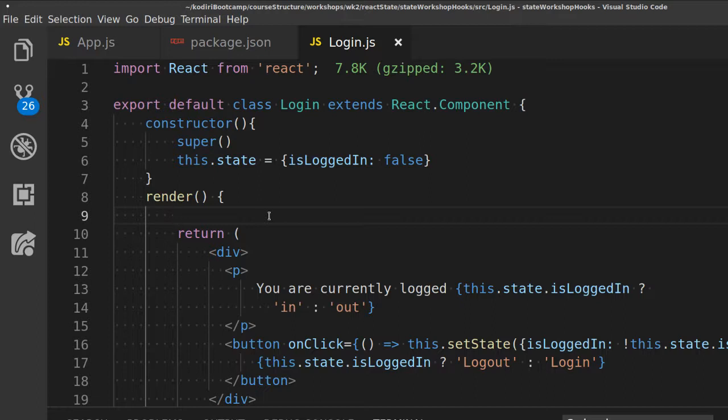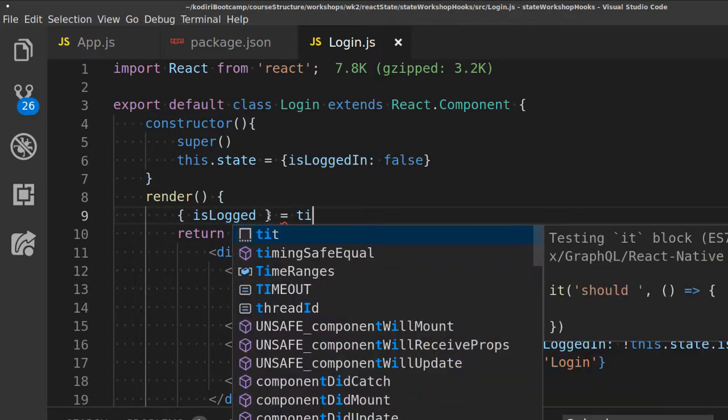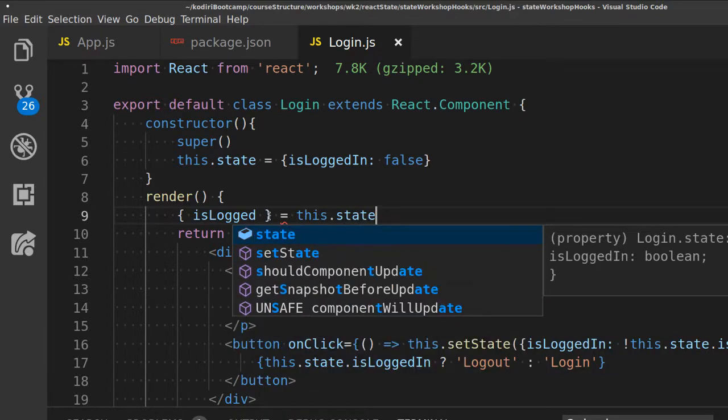No, nothing to do with functions. It's object destructuring, right? So it's to do with objects, making objects easier to access. You put in props and you use dot. I can't remember how exactly. What I would probably do is, what have we got? So we've got is logged in is the one that we're using, right? Are we using anything else that's stored in the state? No, I don't think we are. So I could do is logged in equals this dot state.